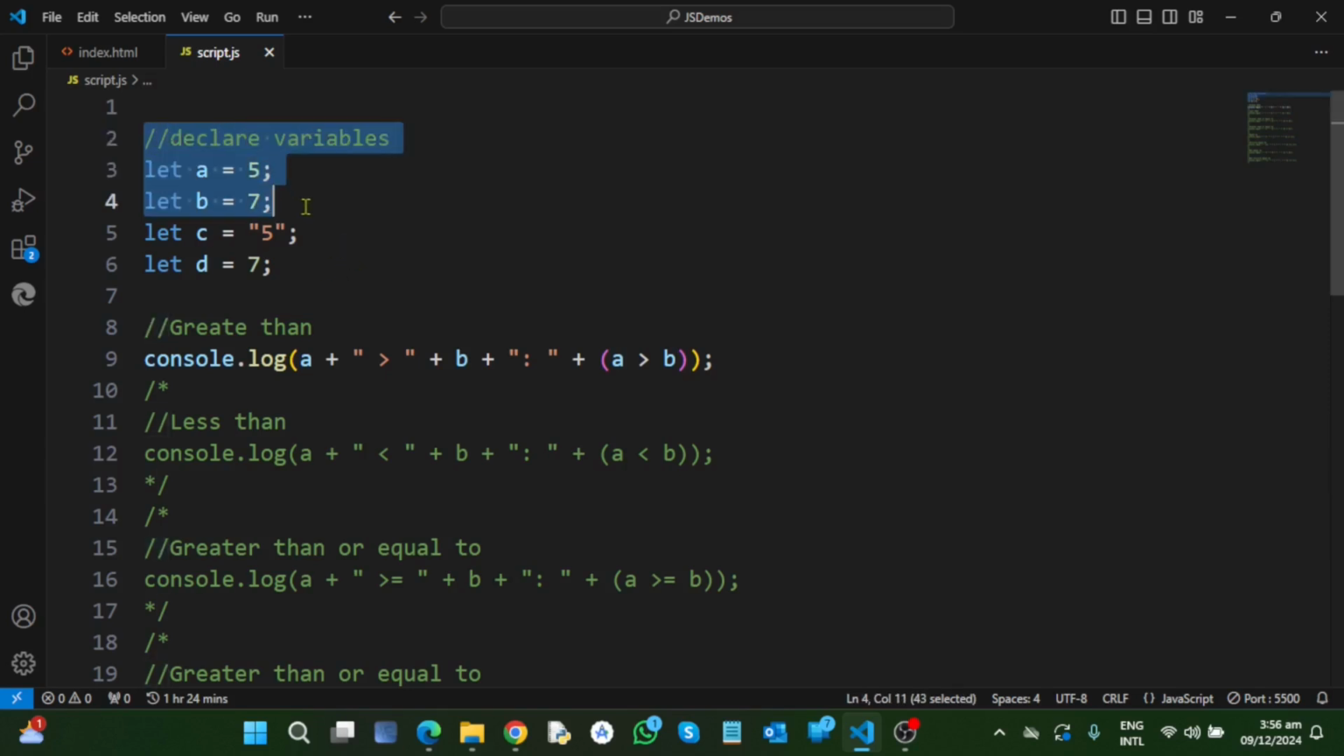So all we need to do here is that we have declared about 4 different variables with different values. Notice that variable A and variable C have similar values except that they are of different data types. This is a number and this is a string. Variable B and variable D have the same values and the same kind of values, so the same data type, the same values and identity.